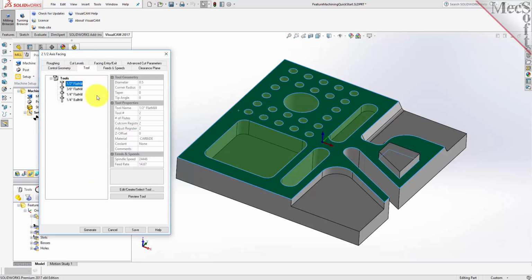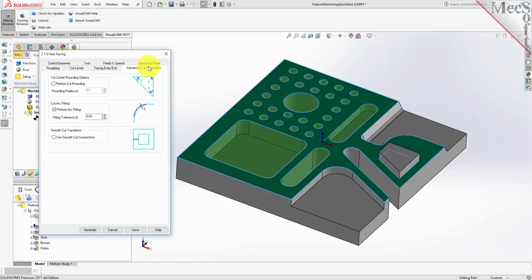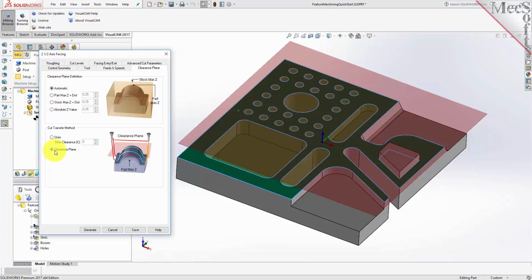Now we also have a set of tools that are already defined and loaded with this part, so you won't have to create any tools. If you want to learn how to create them, that's done in our other quick start videos. For this operation, we're going to use our 1/2-inch flat mill. For the feeds and speeds, we'll load those from the tool. For the clearance plane, we'll use automatic, and the cut transfer method will be clearance plane. These will be standard for all of our operations.